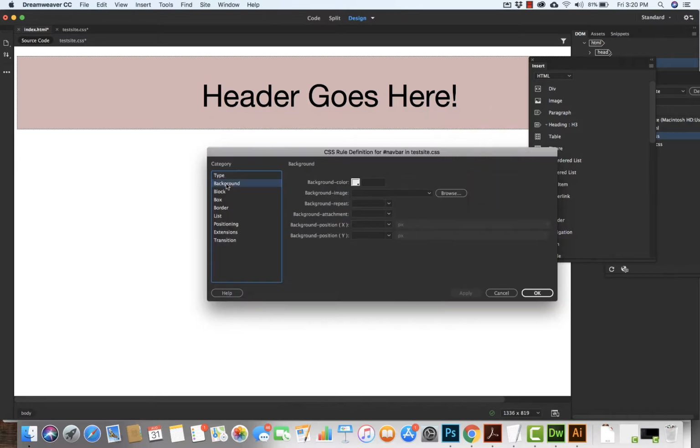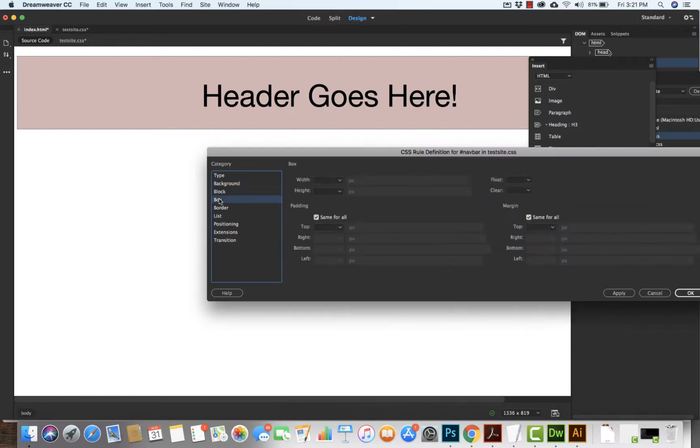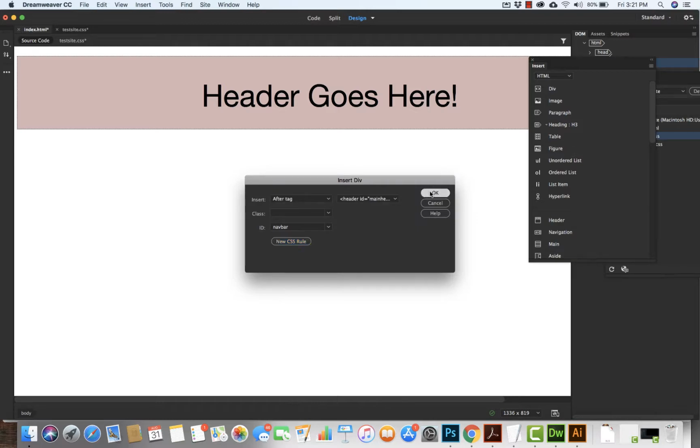Now, what do I want it to look like? Well, I'm going to give it a background color just so I can see it. Again, we're just building a grid, okay? I'm going to come to box and I'm going to give it a width of, let's give it a width of 1000 pixels. I'm going to give it a height of 60 pixels. Now, I'm going to give it a little bit of padding. I'll keep the padding the same for all. I'll give it 15 pixels for that. And then I'm going to set the right and the left at auto. And I'll give it 10 pixels from the top, 10 pixels from the bottom. I'm going to hit OK. I'm going to hit OK.